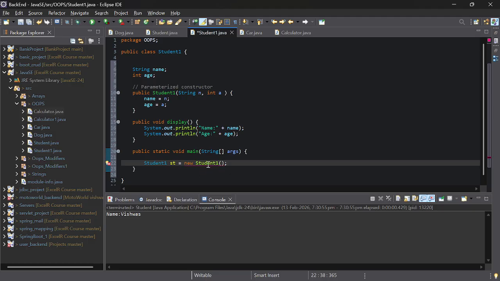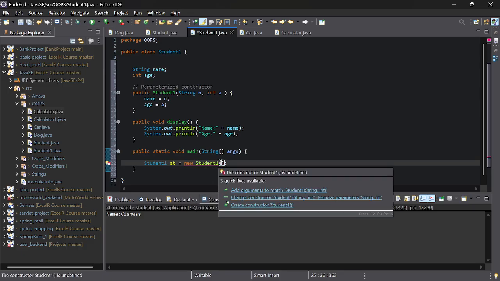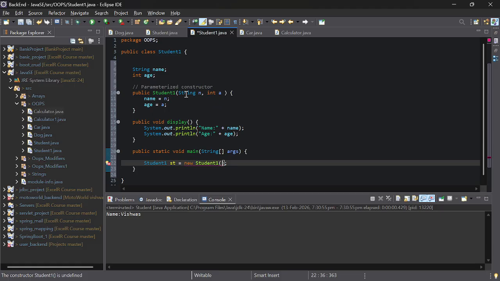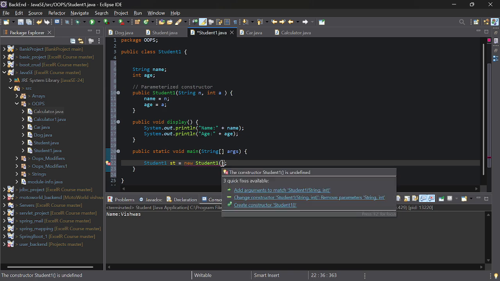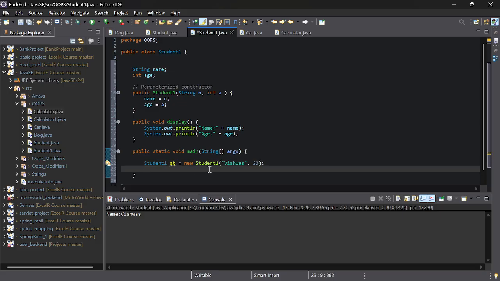What happened to this? You know why it is giving red lines? Because in the constructor we have passed two arguments, so we have to declare those. If we don't declare them, it will give a red line. One is string name, I'm giving some name, and int a, we are assigning that age, so I'm giving some age. So this is the constructor.